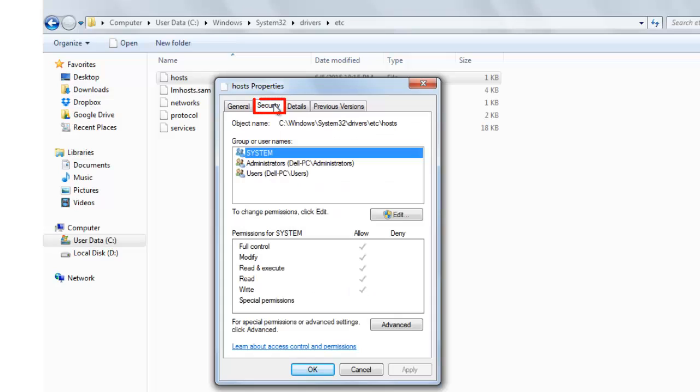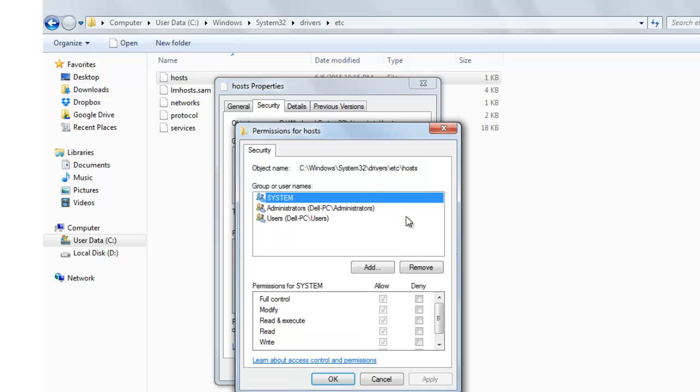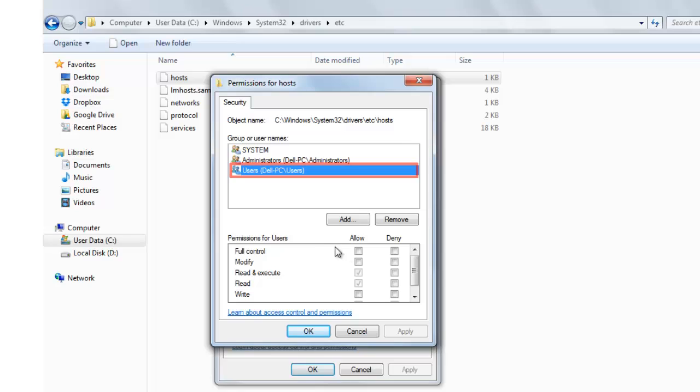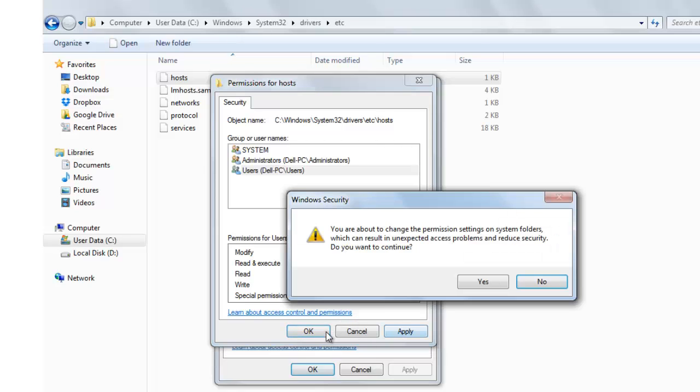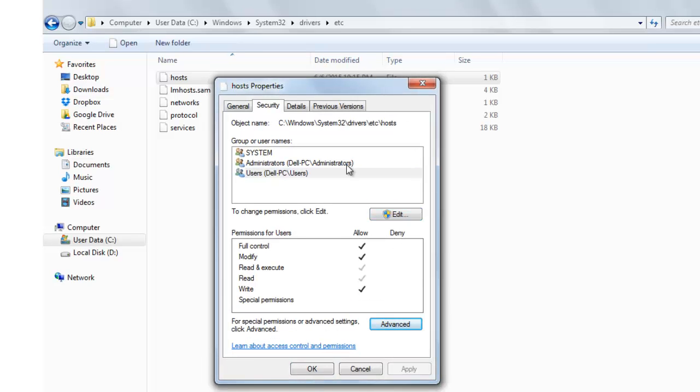Open the security tab and under group or user names, select users and click on edit to change permissions. This will open the permissions for host tab. Again select users and check all these boxes to allow full control, and press apply and then OK. This allows permission for full control including read and execute.